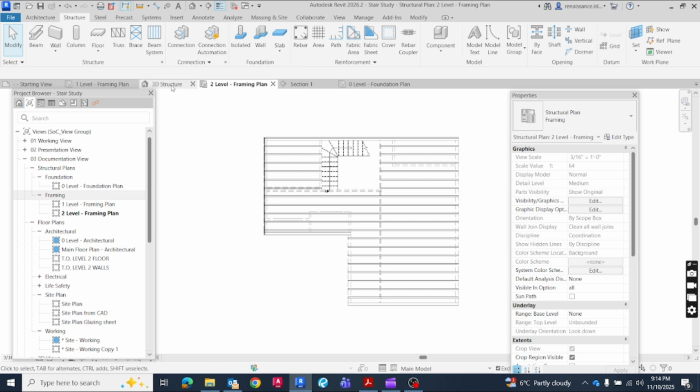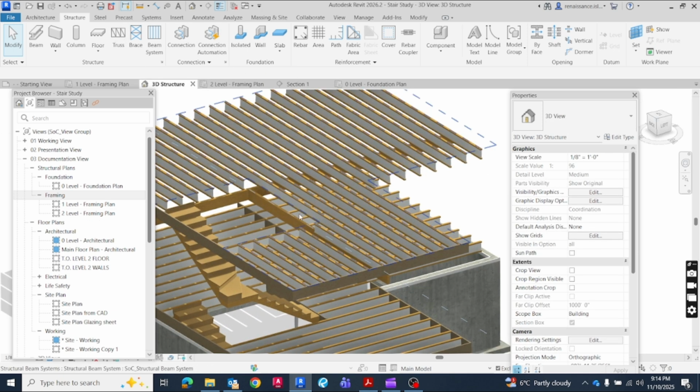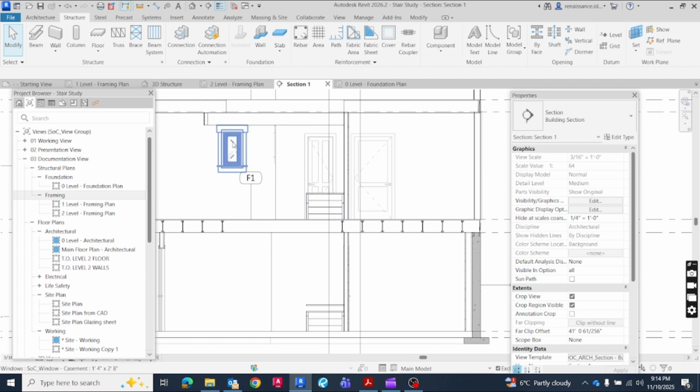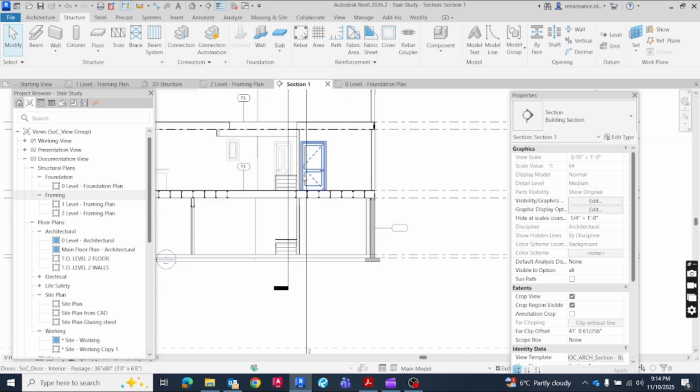Now let's check where the beam is. I can see that my beam is underneath my joist, right? You can also see it in the section view. So that is my beam under the joist, right? My joist is this way, the beam goes that way. Okay.